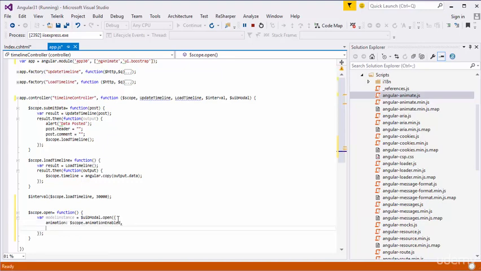And then I need to give the template URL. Actually I have created a template called my model content.html, and I need to give a controller for this modal, and I'll create a modal controller called ModalInstanceCtrl, and I'll create that controller later.